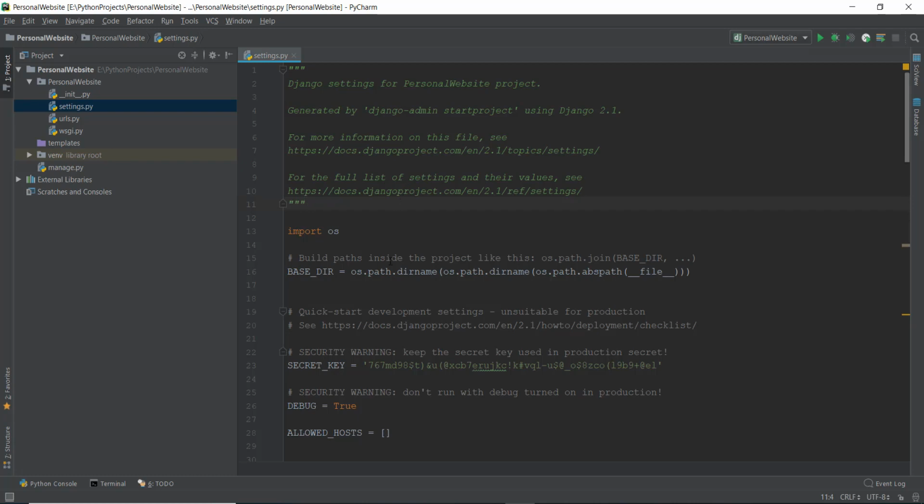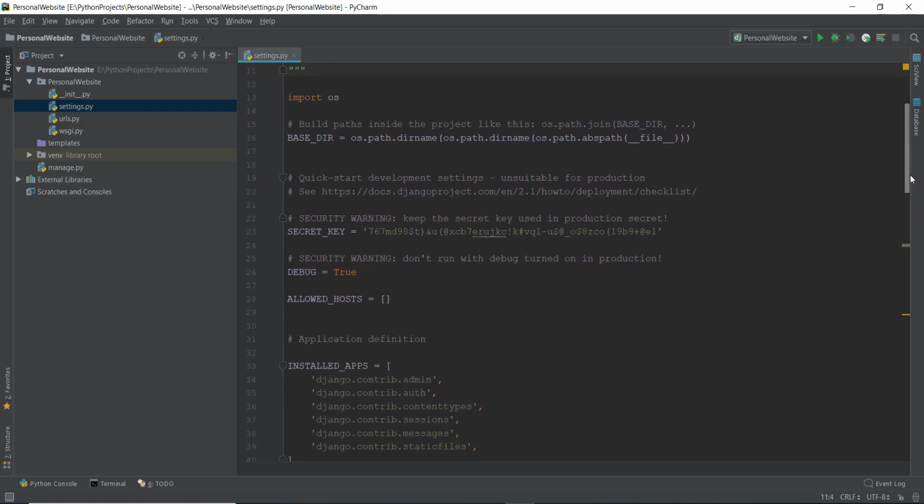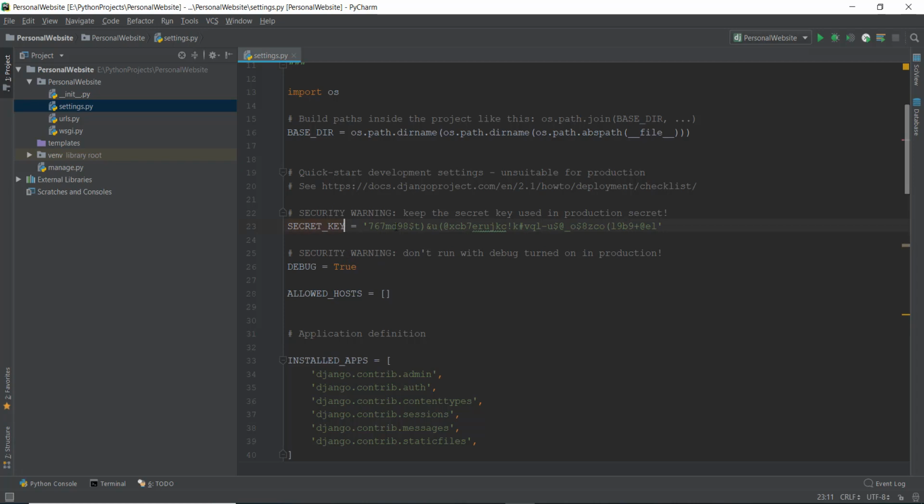Let's see if there's something important. There is this secret key. You can change it if you want to, but let's say you are in production and you are actually hosting the website, make sure nobody knows the secret key. And then this is DEBUG equals True.